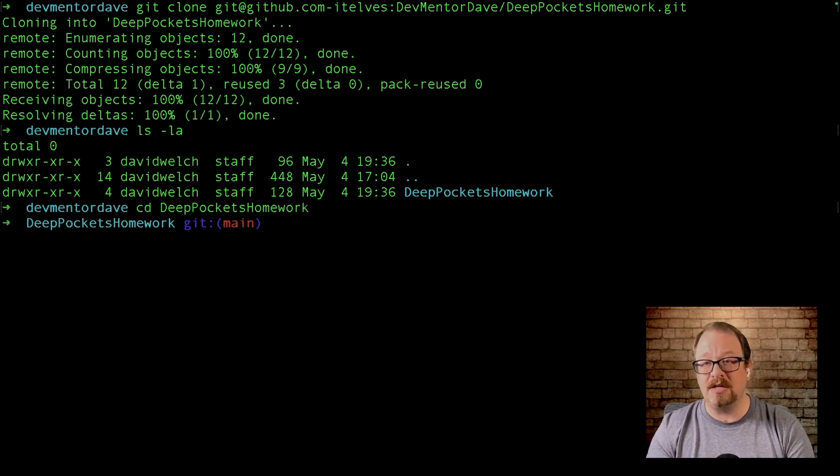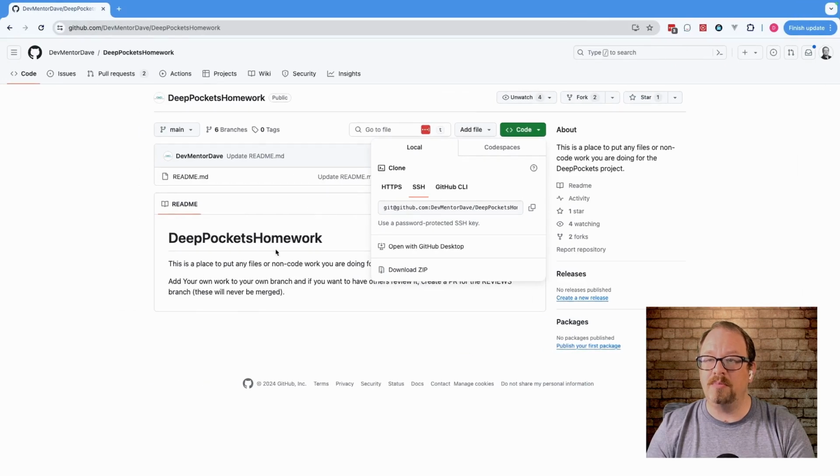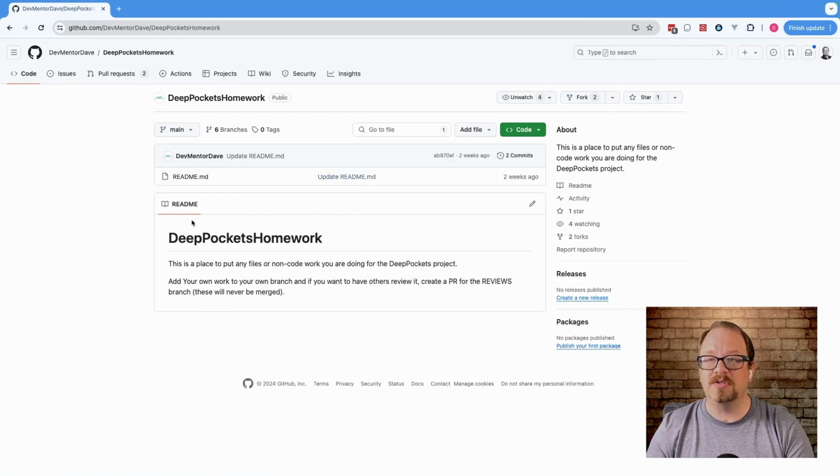I already have Git installed. You can see it says Git, and I'm on the main branch. And that's perfectly fine. First thing I'm going to do is an ls -la, and we can see what I have here is this hidden Git repository, and then just the README from the repository. So as we look here, that would be this README right here. So this is the only file that's in here on the main branch.